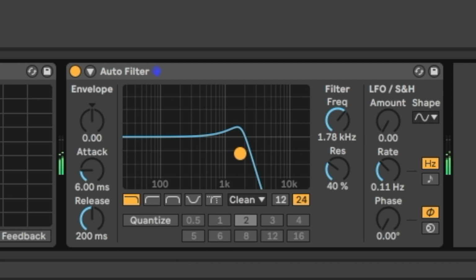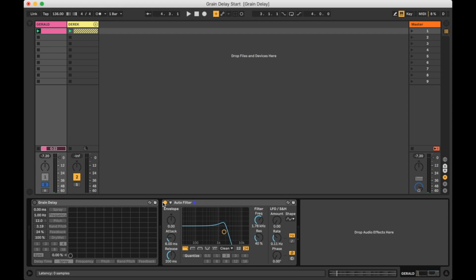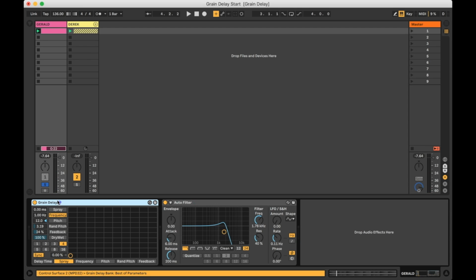But here's the thing, what I want to do is if we take the grain delay and the auto filter off and just go back to regular old Gerald, I want to preserve the high frequencies of this original signal here. I want to let Gerald's originality shine through. So what I want to do is filter just the grain delay stuff and keep the original signal of Gerald preserved, no filter, none of that.